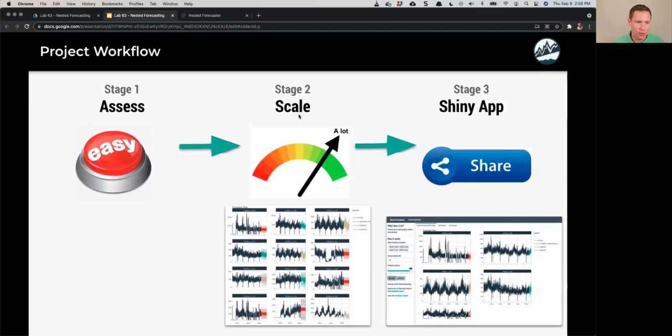And then what we're going to do is we're going to show you how to then scale that up to a lot. We're going to do 100 of these time series. And then what we're going to do is once we have that analysis packaged up, like I do in most of my trainings, I want to give you guys an example of what you can do with this in production. So that's where we go to our 3rd stage, which is our Shiny app.